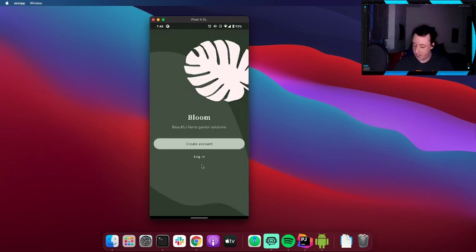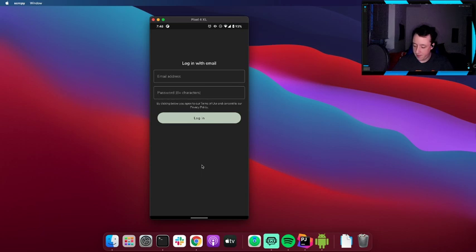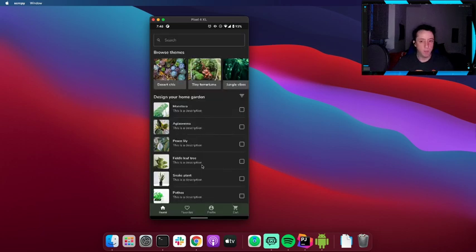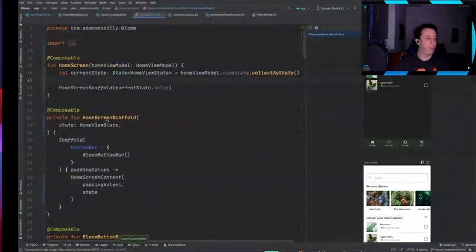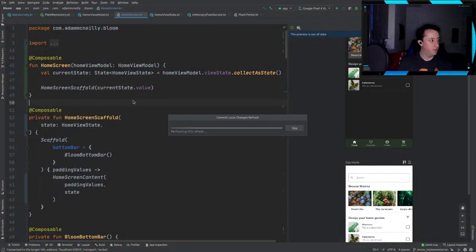Let's click in. Okay, and that worked. So there's our home screen. So yeah, that's a really good question. Let's build that, and give me just a second. I'm going to commit this code so far.